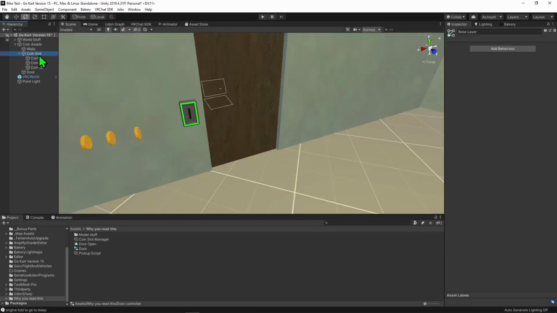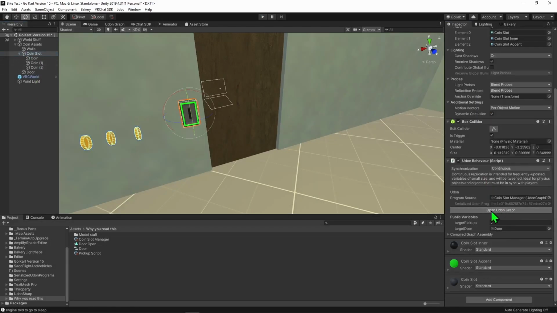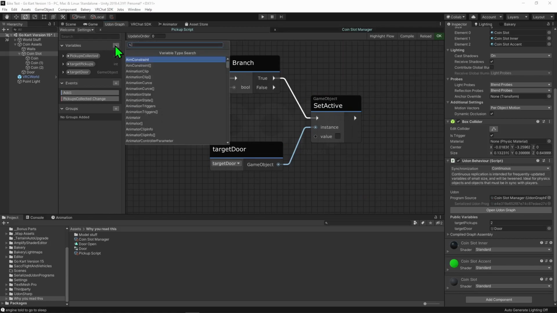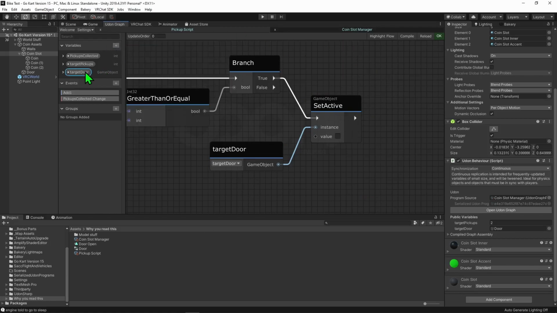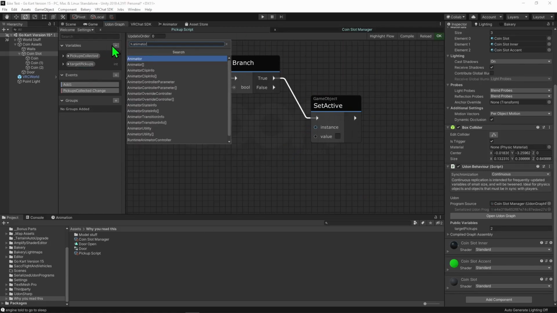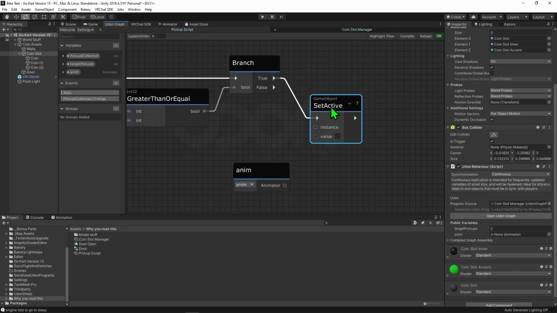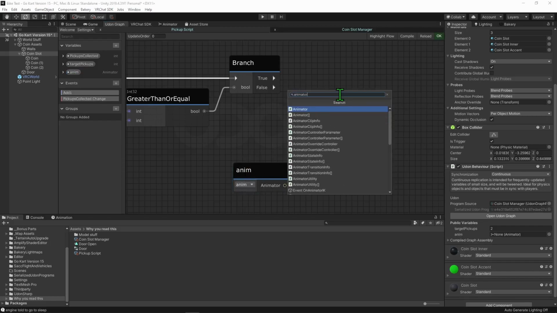Okay, so if I was to stop playing, I'm going to come to my coin slot, and I want to open up the Udon graph. Now, instead of targeting this door and telling it to just deactivate, we want it to open up. And in order to do that, instead of a game object variable here for target door, we instead want an animator variable, and I'm just going to call this anim for short. I'm going to make this public so we're able to select inside the inspector, and then I want to drag and drop it in. And then I want to use an animator play node.